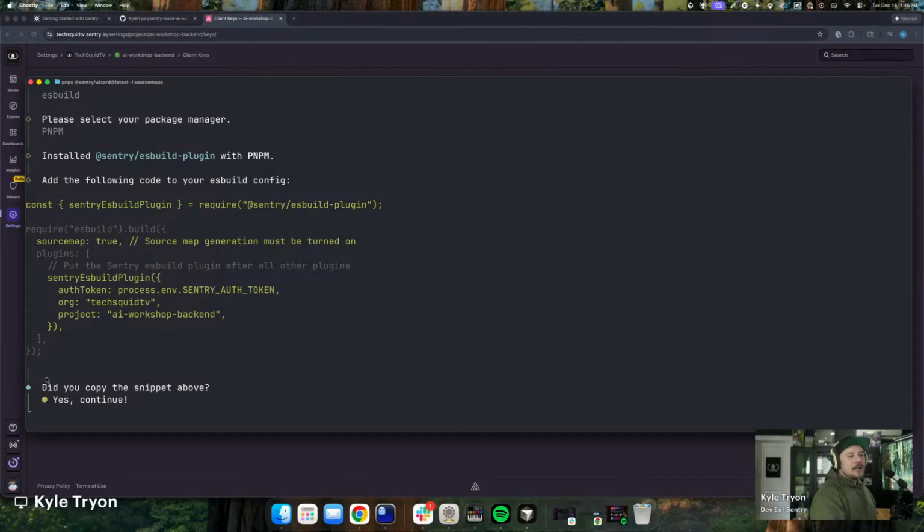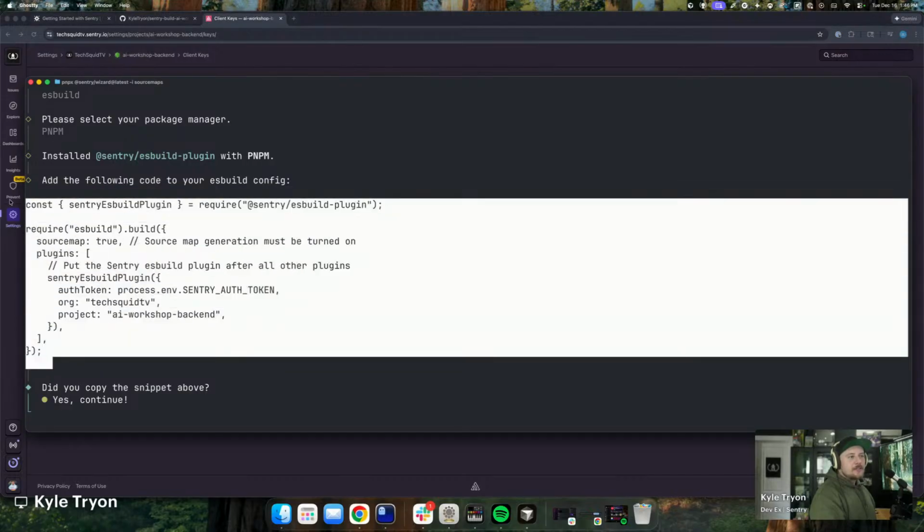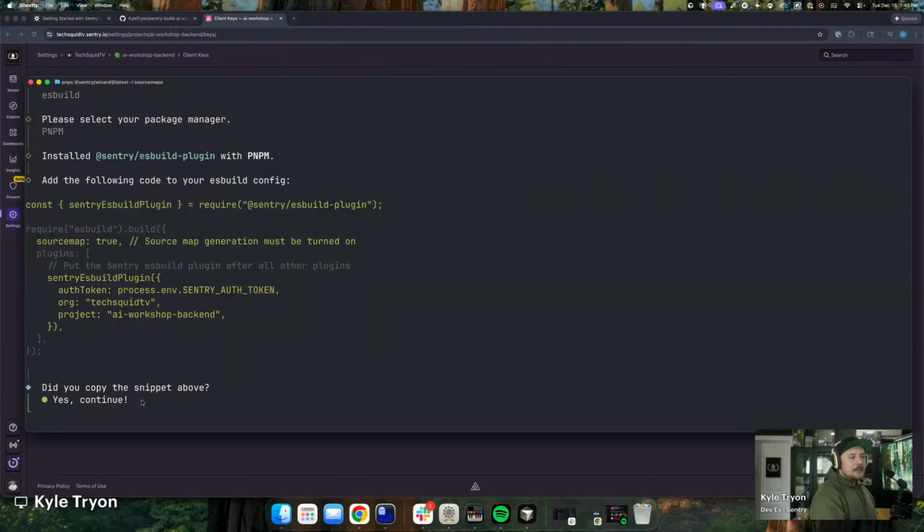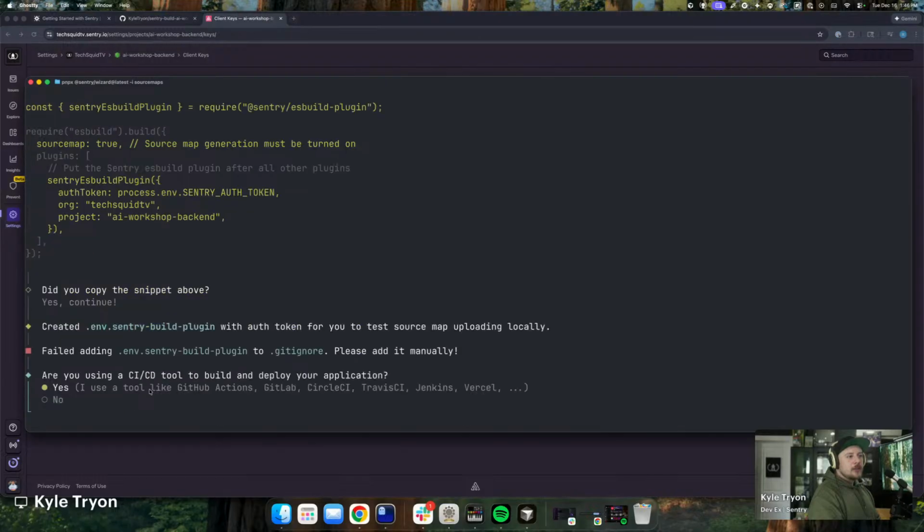Okay, I'm going to copy this, although I do believe it's part of our setup. So add the following code to your ES-build config. We'll copy that. Did you copy the snippet above? Yes, I did. And we will go, okay, take that.